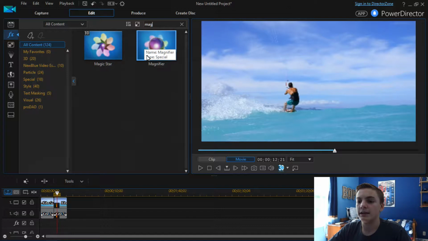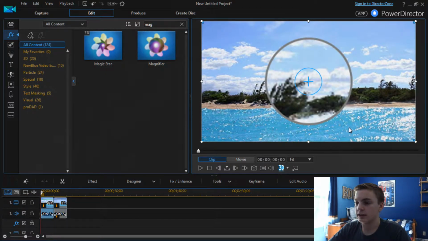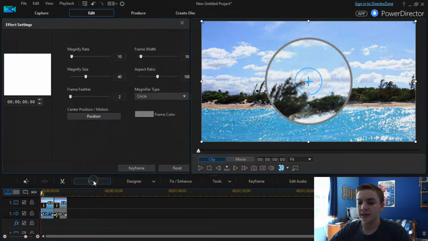To add an effect to your video, just click and drag it to the video you want to apply it to, and then you can just let go, and instantly you can see the video now has a magnifying glass in it. You have different options here. You can of course do the regular magic tools and trim, but there's also a new button called Effect, and then you've got Designer, Fix, Enhance Tools, Keyframe, Edit Audio, Delete, and more options as normal. The Effect button is what we're going to be going over in this video, because that is what changes the effect in and of itself.